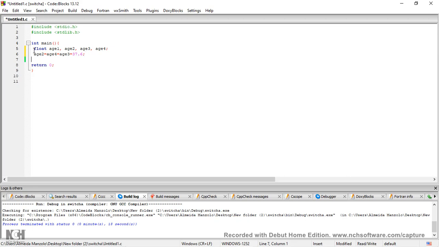So let me say printf. You want to make this program a little bit interactive, so you want to tell the user to enter his or her age. Let's say, enter your age. We're going to break to a new line so that it looks a little bit nicer. That is the message that will prompt the user to enter something on the screen.